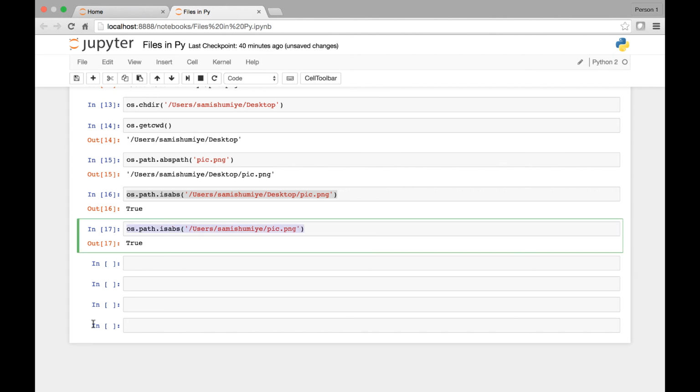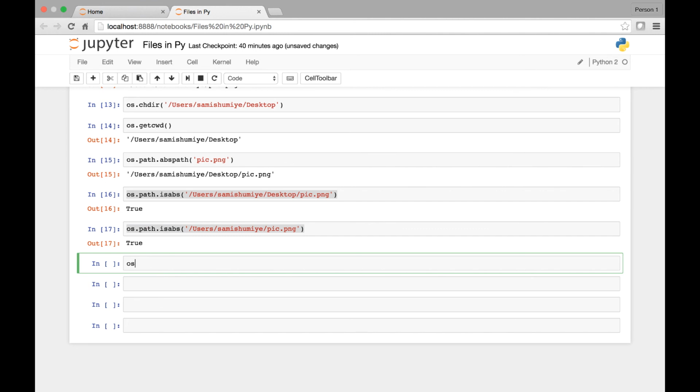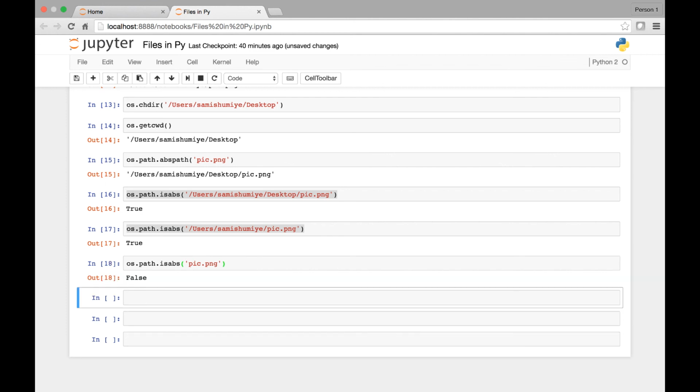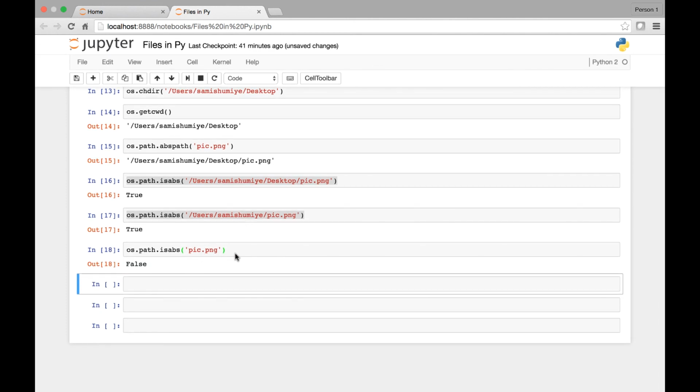What if I pass, let's say, os.path.isabs, just picture.png? What do you think I will get in this case? So I got false. That's because this is not an absolute path. It's just a relative path. Okay?